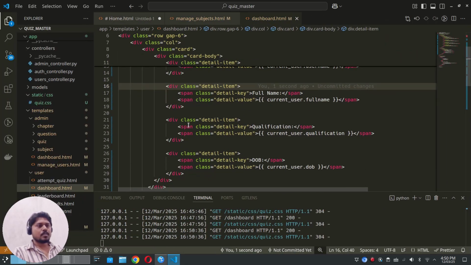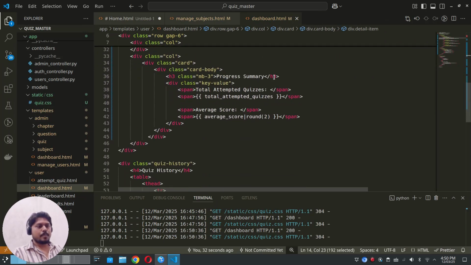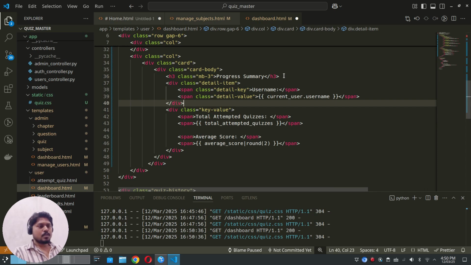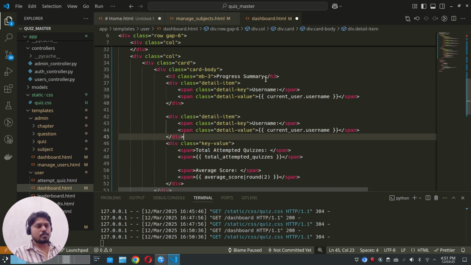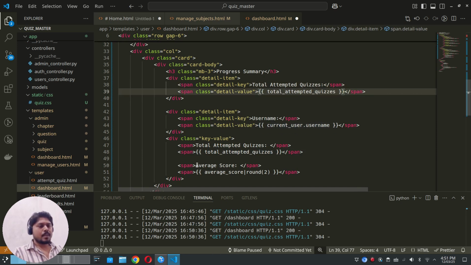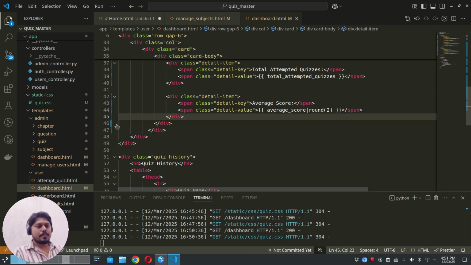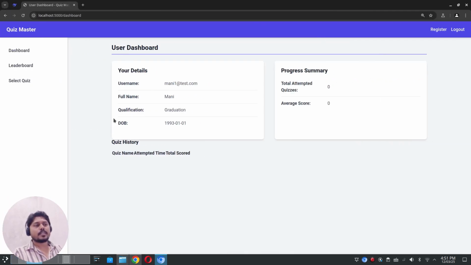So go back and copy the same detail item component and paste it inside the progress summary two times, because we have two details here to show. The first is total attempted quizzes, so replace it, and the value is total attempted quizzes, and the average score. Now we can remove this element, save it, reload the page again, and the progress summary is also looking really good.